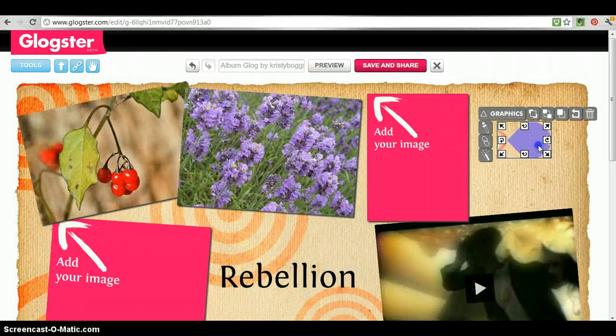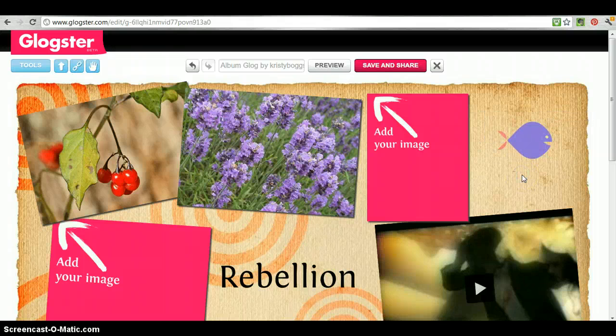There's a fish. Beautiful. Alright, so if you have any more questions, feel free to ask, and I hope you enjoy creating your Glogster.